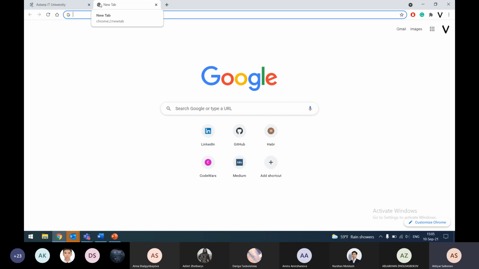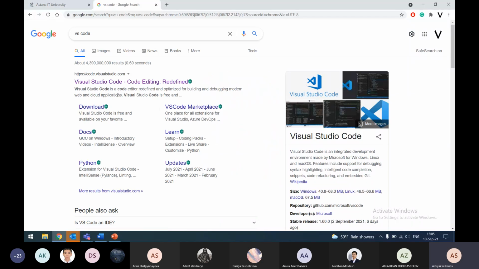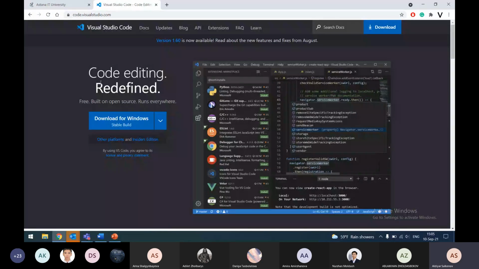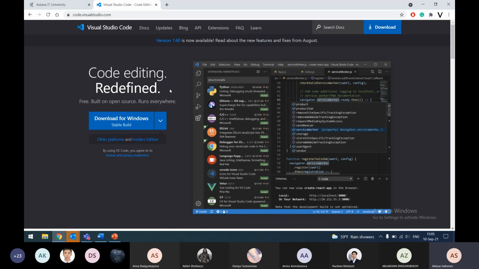So the first thing we will need is what we call VS Code or Microsoft Visual Studio Code. Okay. And this is how it looks like. You go to the official website and, if you have Windows, you just download a stable build for Windows. If you have Mac OS, you can download it as well. Linux, you can also download it and install it. So I think I don't need to explain how to install those things. So you just go to code.visualstudio.com and just download it.